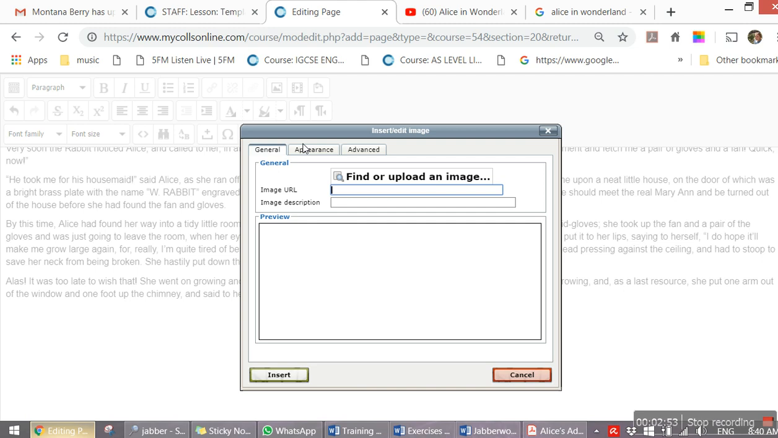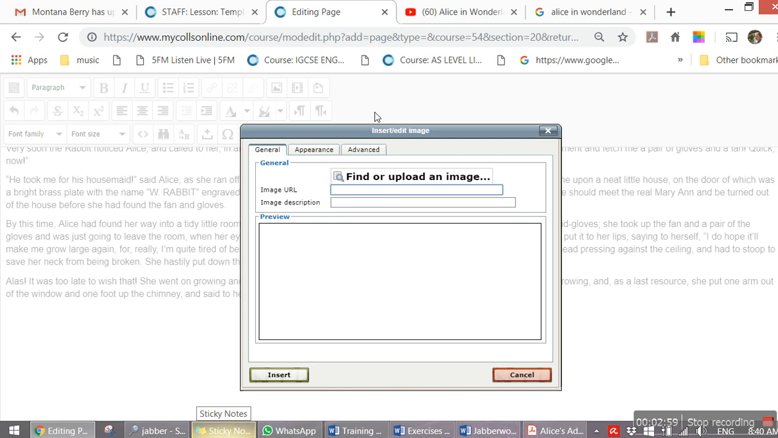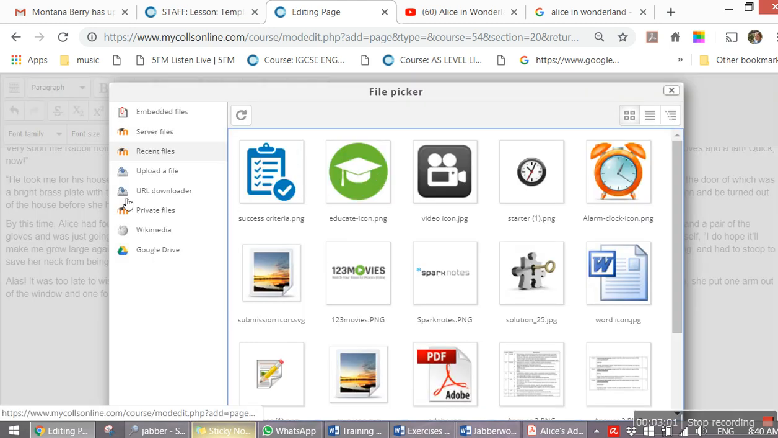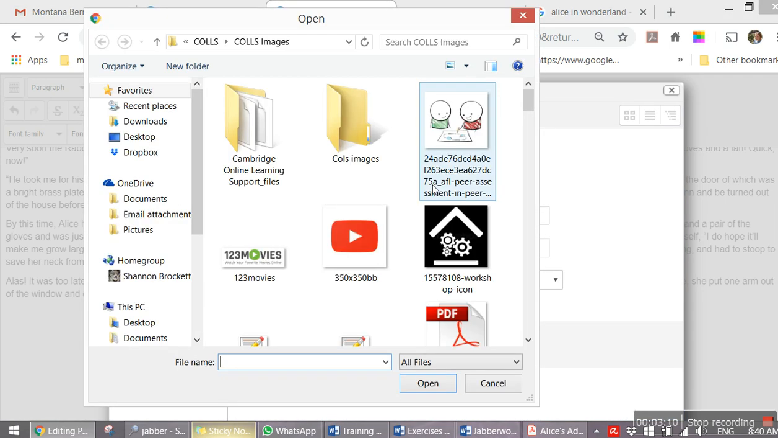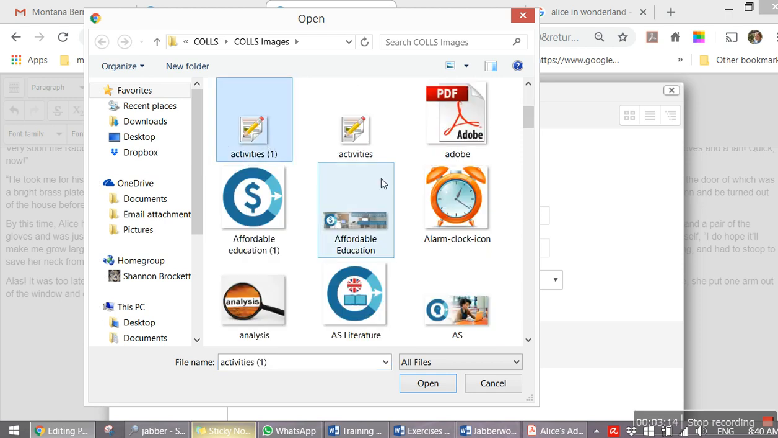I'm going to put in my task icon. So I'm going to insert an image, and find or upload an image. Because I use these things a lot, they're all under my recent files tab, but you would have to start by uploading them from the folder that I gave you on your flash. So here is your task icon.